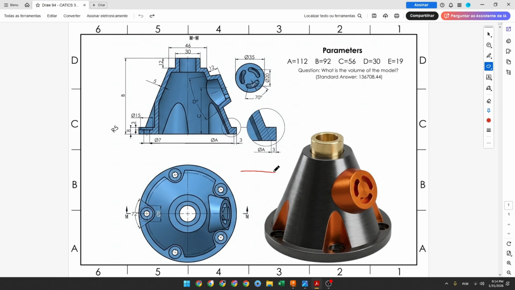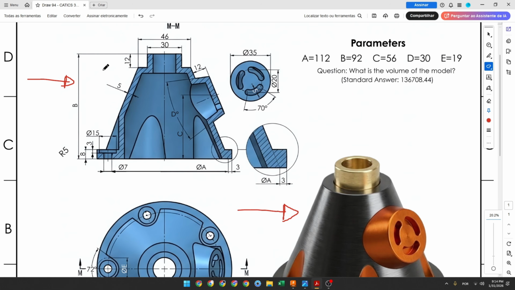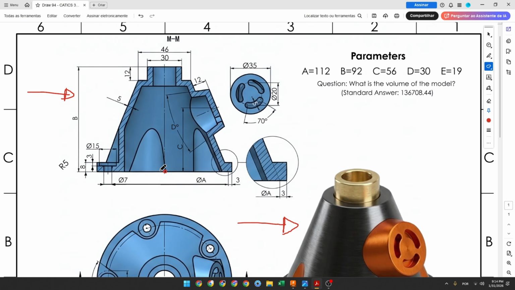The first step to create this part, we will select the front plane and make this sketch. And here will be the midpoint. And the first thing that we make, we create this center line here with 92 millimeters. Create this line here with 15 millimeters. And create this line here with 12 millimeters.